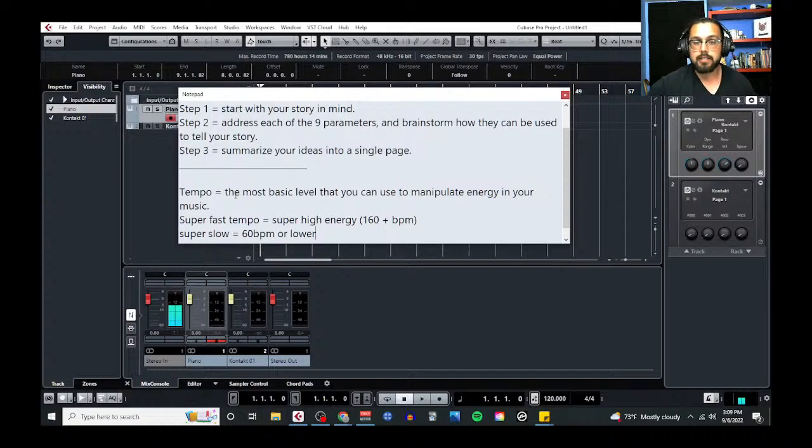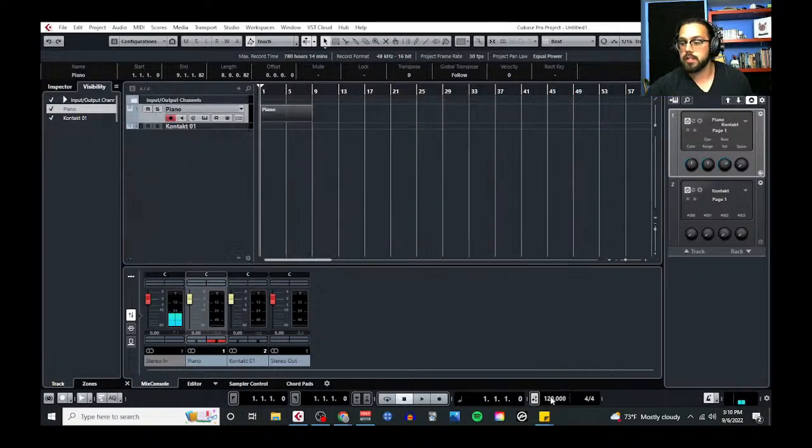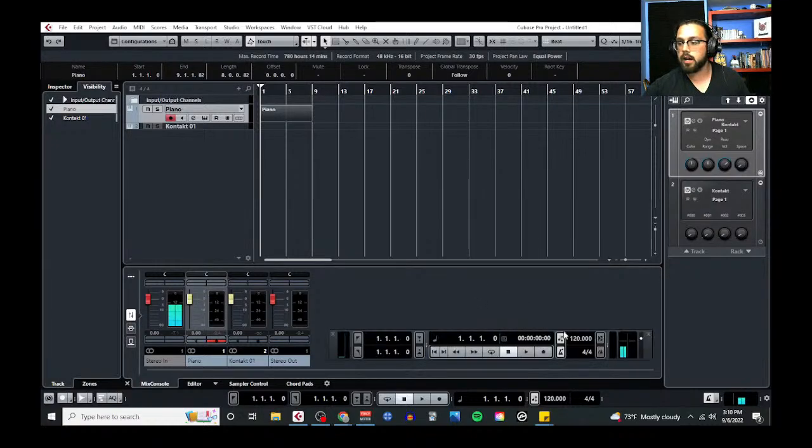Now, if it were as simple as that, this would be very quick. We could just pick a tempo and move on. But there is something else that gets involved here. We've talked about beats per minute. Essentially, this is just the metronome. So we've got Cubase open here. Let's open our metronome. Right now, our beats per minute is 120 BPM.